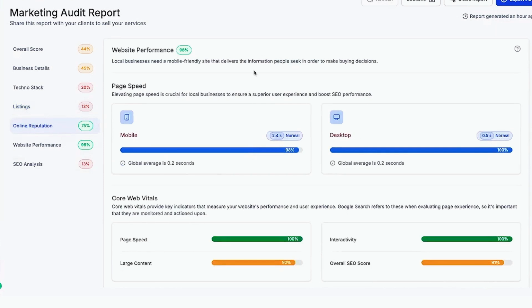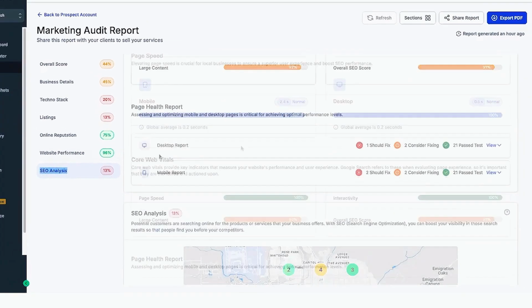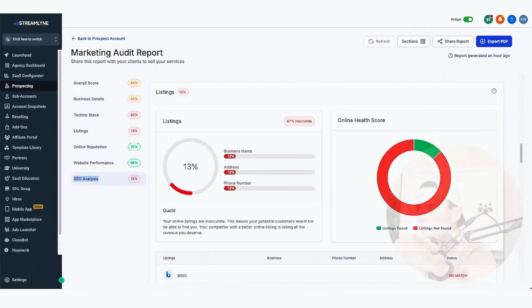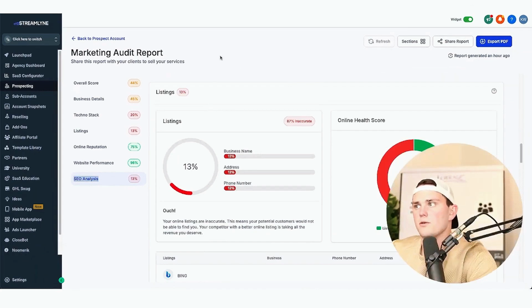Online reputation, which looks like for this particular one, I wasn't able to pull the reviews for some reason. Sometimes that happens. Then you've got website performance, and then lastly, SEO analysis. So this is the report that's going to be created with the widget that we're about to create.